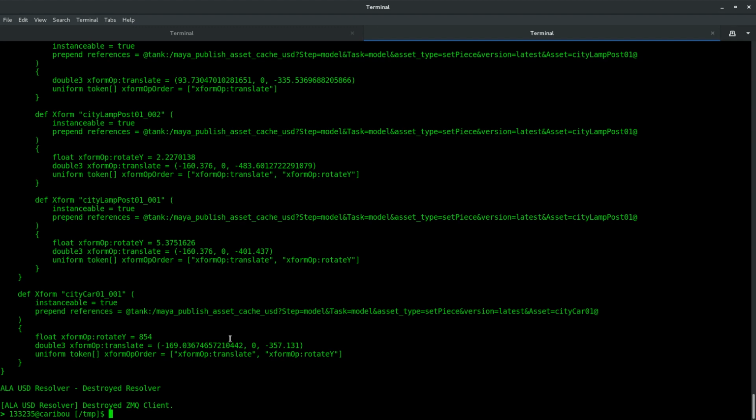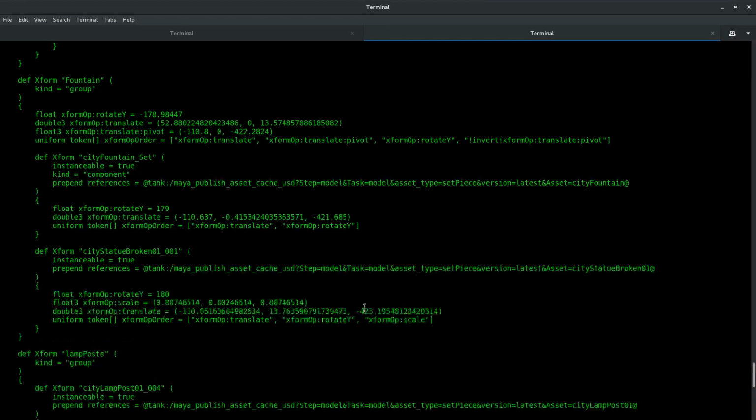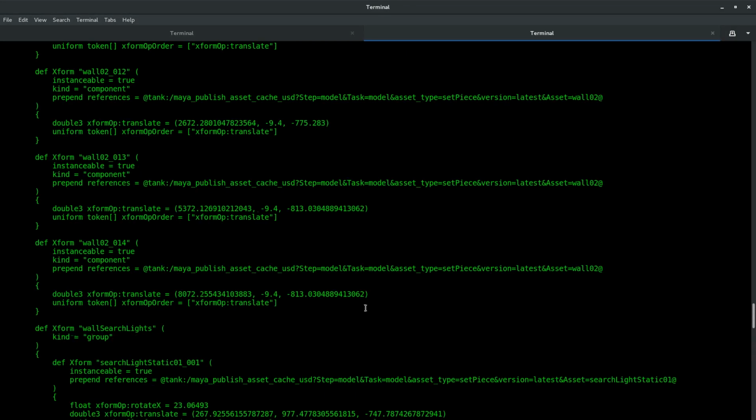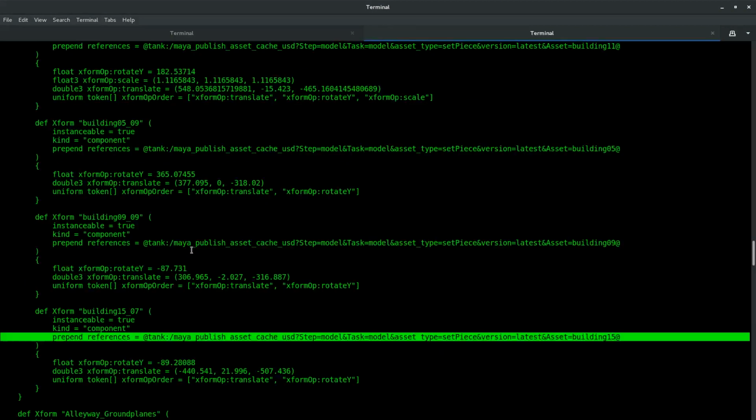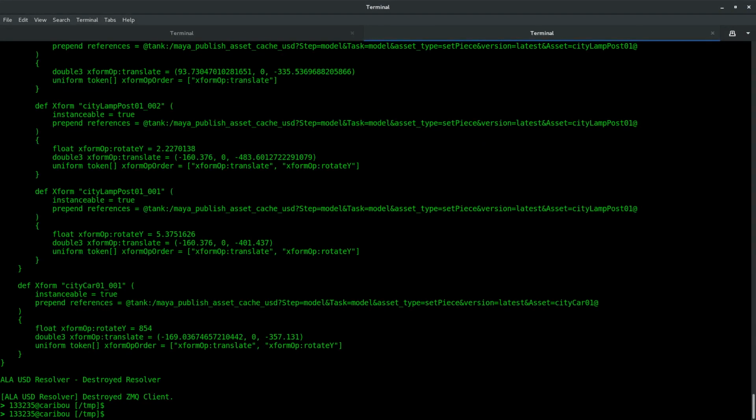Okay, so I've just used USD cat to look at the contents of the USD file. Obviously it's a lot of text, but essentially what jumps out is there's no vertex information here. This is just a series of references with transforms on them. Let's look at what this looks like in USD view, because this USD set should be visible in any application with a plugin to support it.